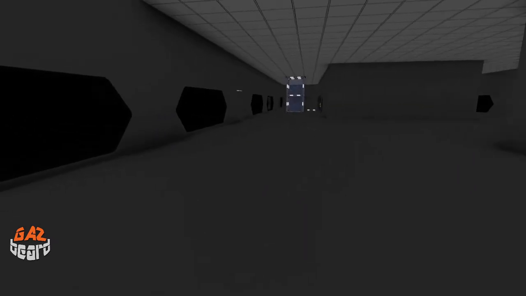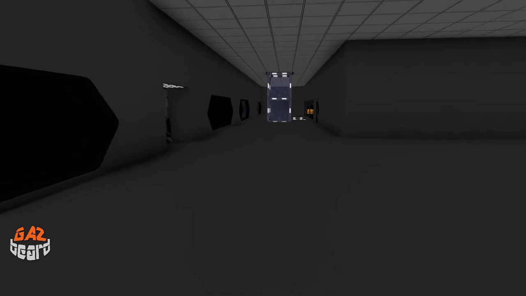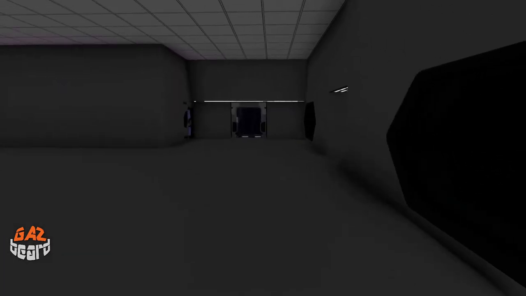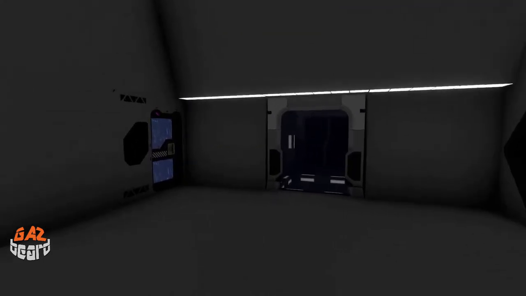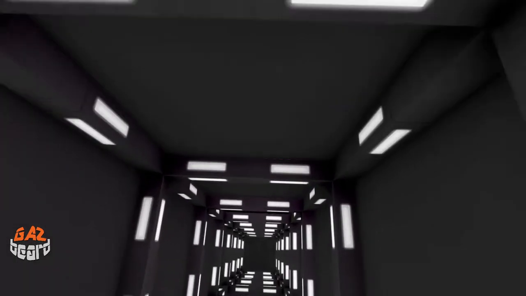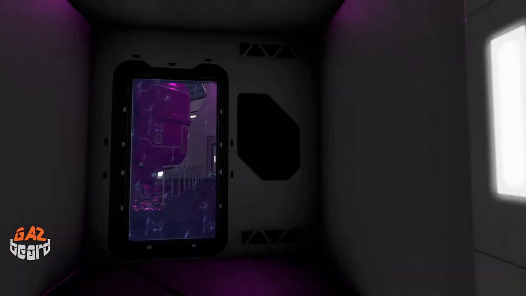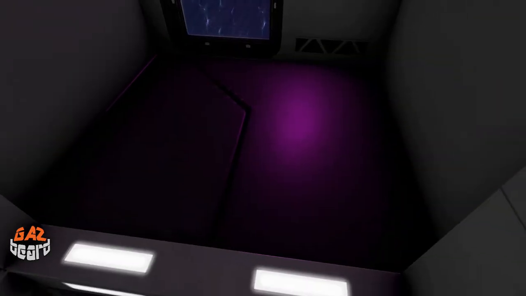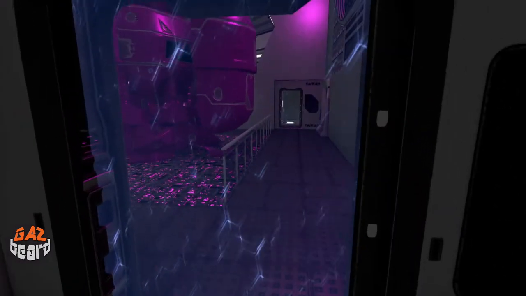So we need to get... Oh, we need to have a look at this aft end. Do we? No, sorry. I'm getting turned around. It's the forward end we have to look at. We need to go down into here. And I haven't painted that texture, that floor. I need to get that done.